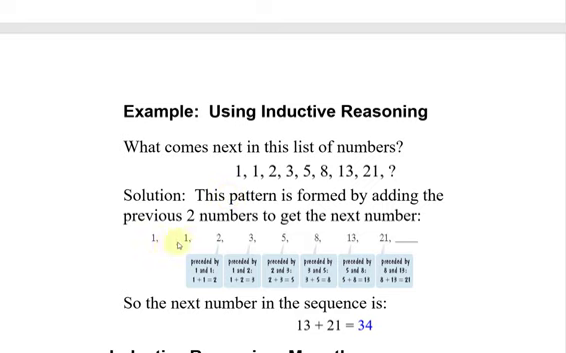So in order to get this value, 2, we add the last two numbers, 1 and 1, which give me 2. To get 3, I add the previous two values, 1 and 2, which give me 3. To get 5, I add the last two, 3 and 2, which give me 5. To get 8, I add the last two, and so on. Therefore, to get the next number here, I add 13 and 21 together, which give me 34.